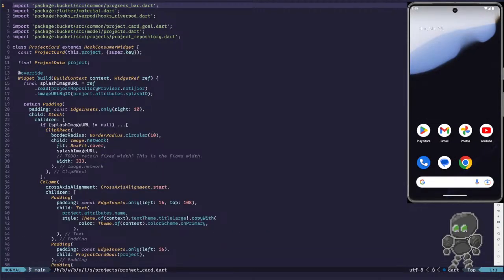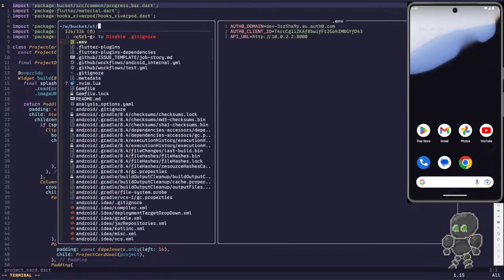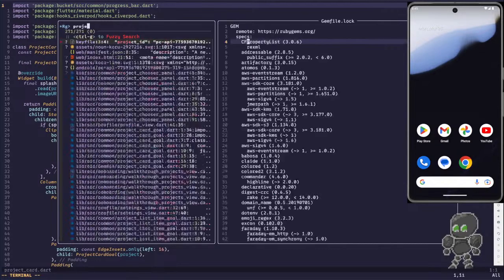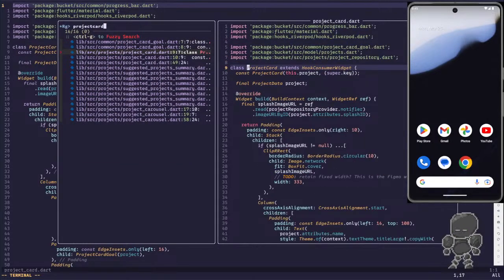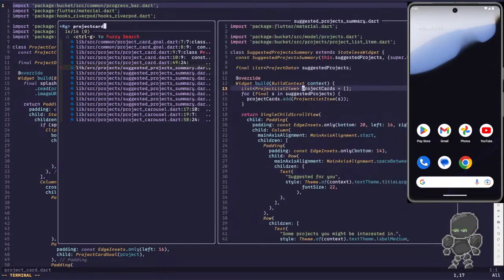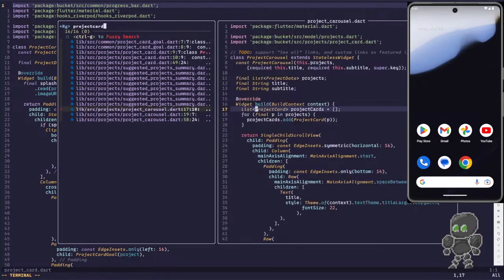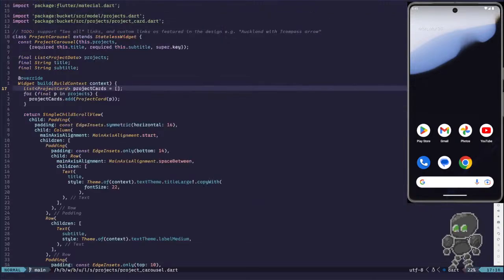All right. And it is project card that uses it, right? Like project card, project card goal, project card, suggested projects. Actually, I don't think it is. List project card. Oh no, it is.